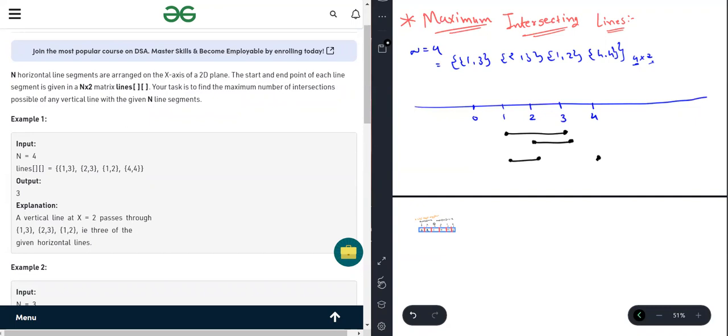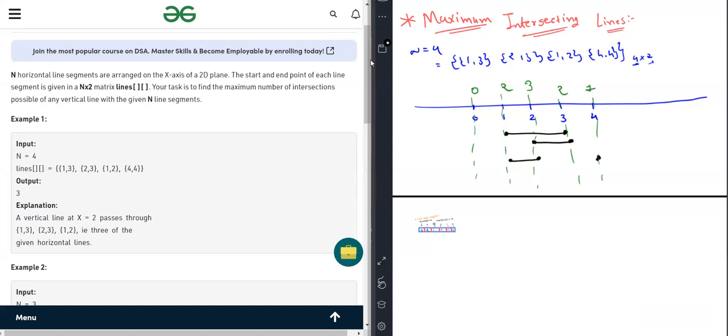Now find the intersection points at each vertical line. This is one vertical line, this is another, and so on. Here we can see 0, here 2, here 1, 2, 3, 2, and here we can say 1, only one point. So what's the question? Your task is to find the maximum number of intersections possible of any vertical line with the given n line segments. And so what's the answer? 3, as you can see here.